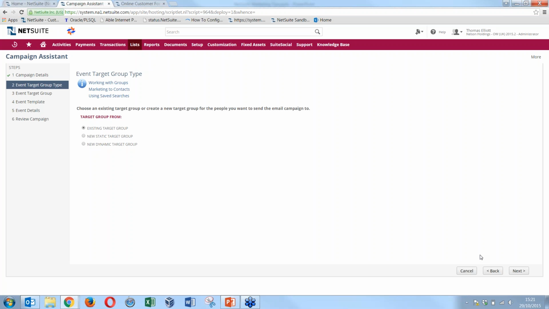So we've got 3 options on this page. We can either use an existing target group, if I've already got one set up, or I can create a new one. And if I create a new one, I've got 2 options, a static group and a dynamic group. For a static group, I would say, this campaign I want to make available for these set 10 people, and I would specifically select these 10 people by their names. Whereas a dynamic group, you'd set up based on a criteria.